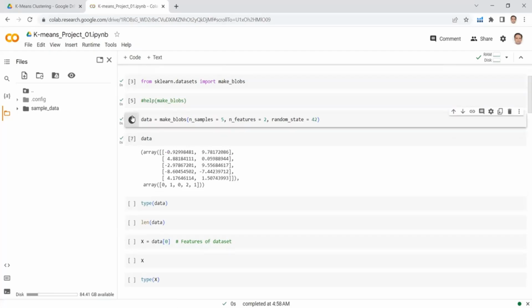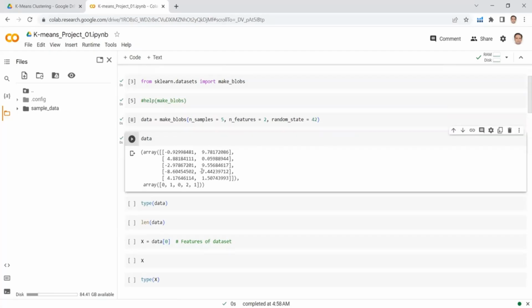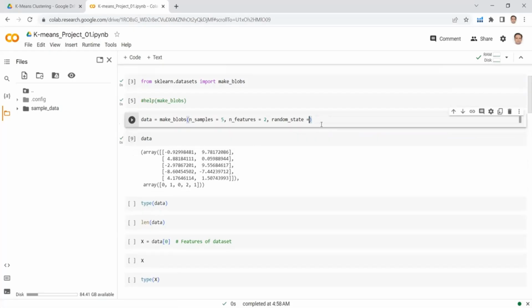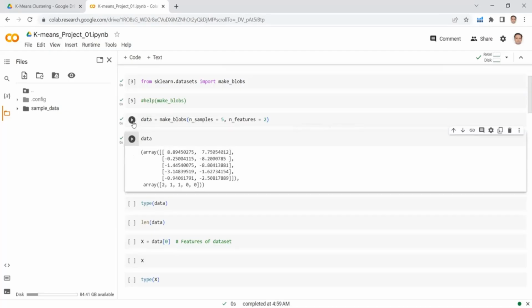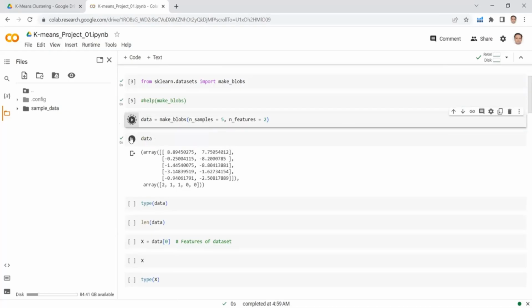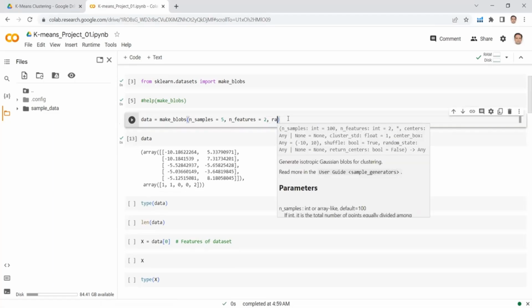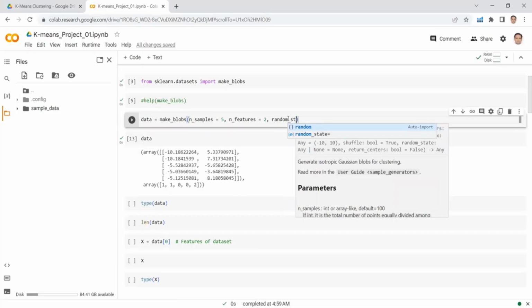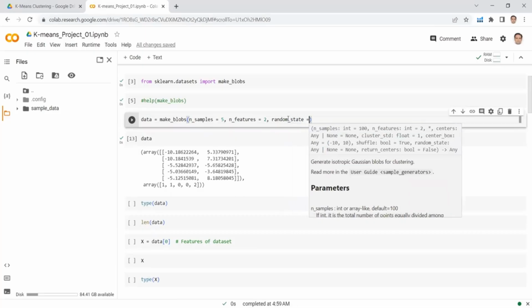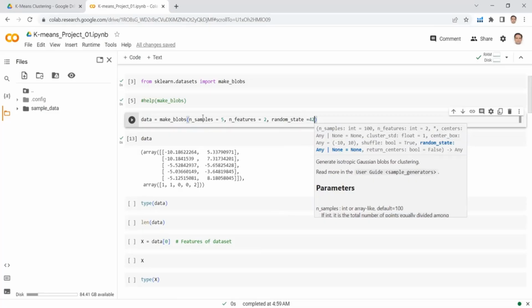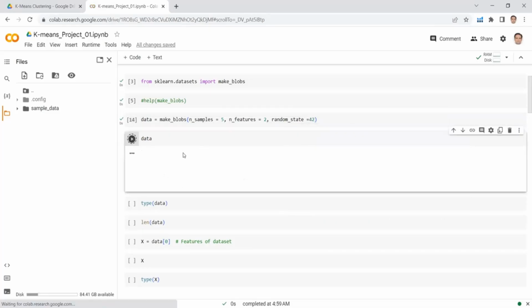If I run this and run this again, you can see that every time I get the same samples. But if I remove the random state completely from the function, every time I run this cell, I will get different samples of data. You can see that every time I run this cell and see the data, it is different from the previous data. So if you want to generate the same samples of data every time, you have to put a random state equal to some number so that you can generate the same samples every time you run this cell.